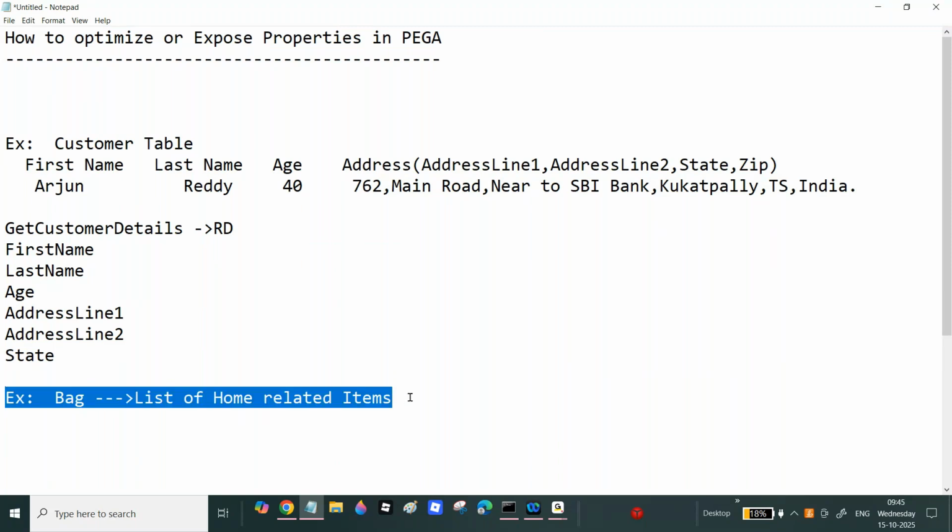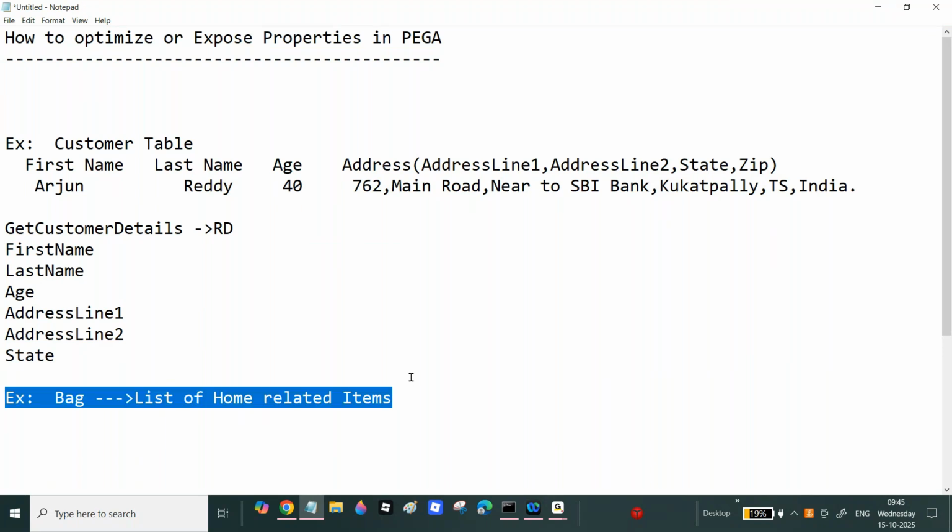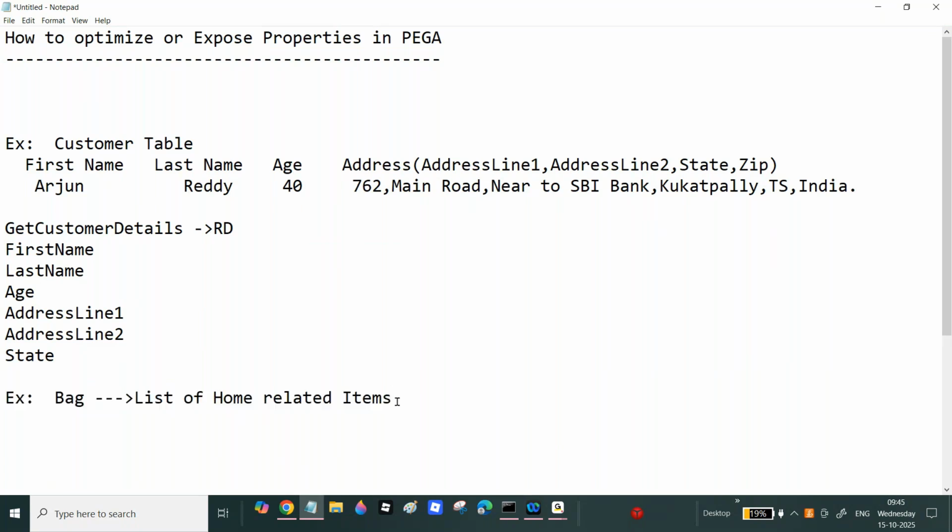Yes, it will take time from this bag, sir. So, sir, this is the bag. In this bag contains a list of home related items, daily usage items. When I'm looking for some item, you people are telling that it will take a time. Why will it take a time? Because a list of items is available. Whatever item I'm looking for, it will take a time to find.